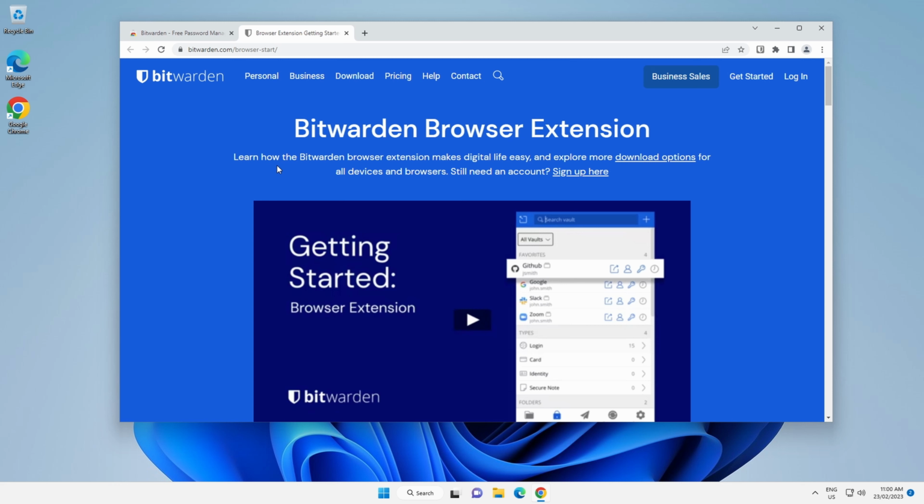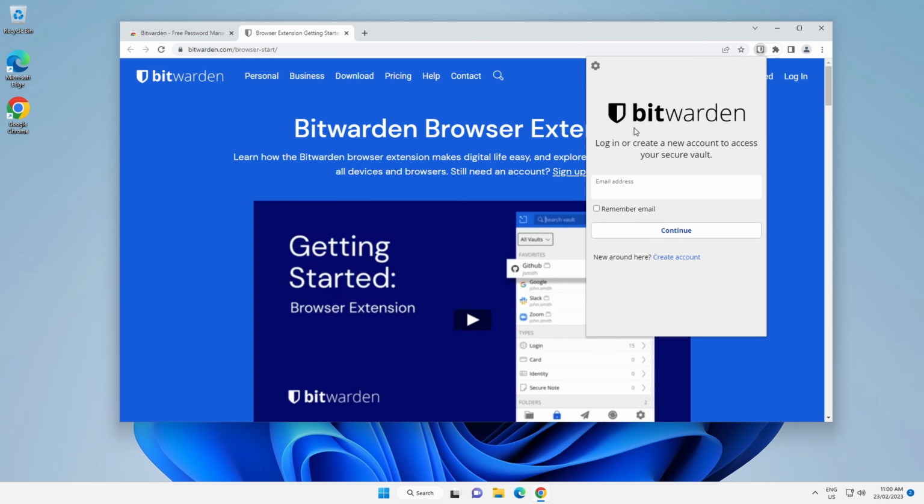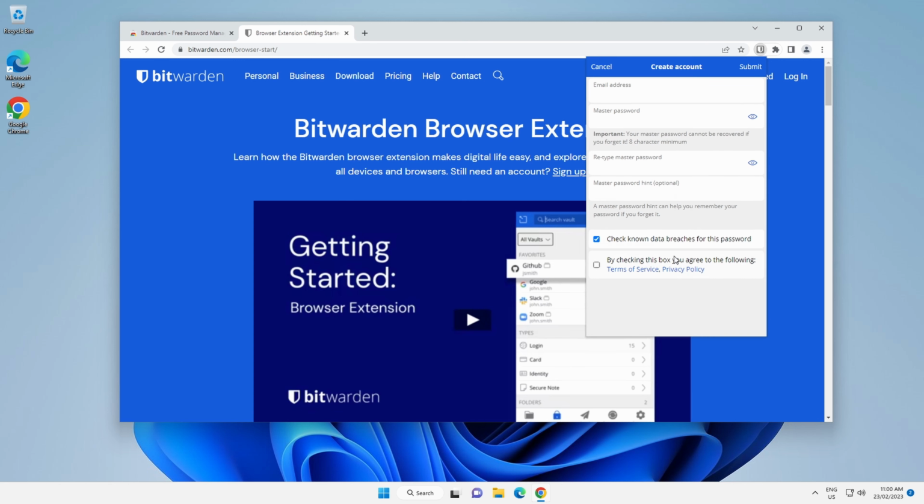The next thing we need to do is create an account. We can do that through the extension here. We can just click on create account. We need to add an email address and a master password. So you put your email address in here, and then you need to create a master password.